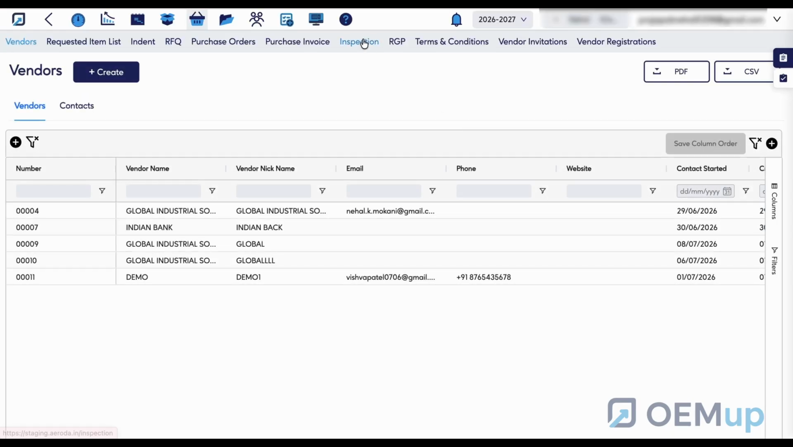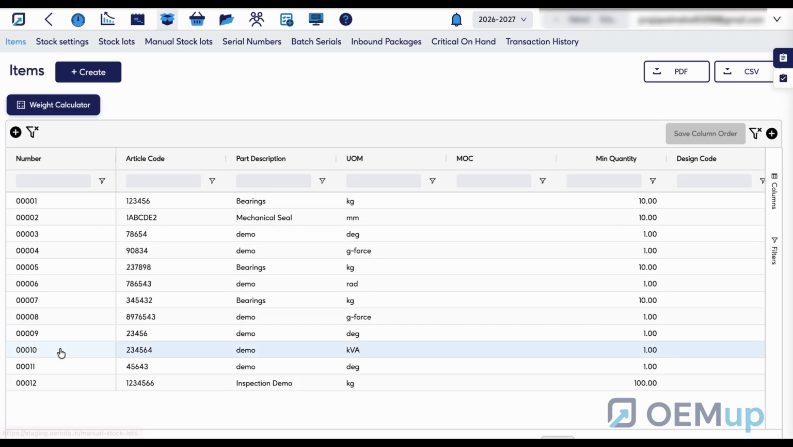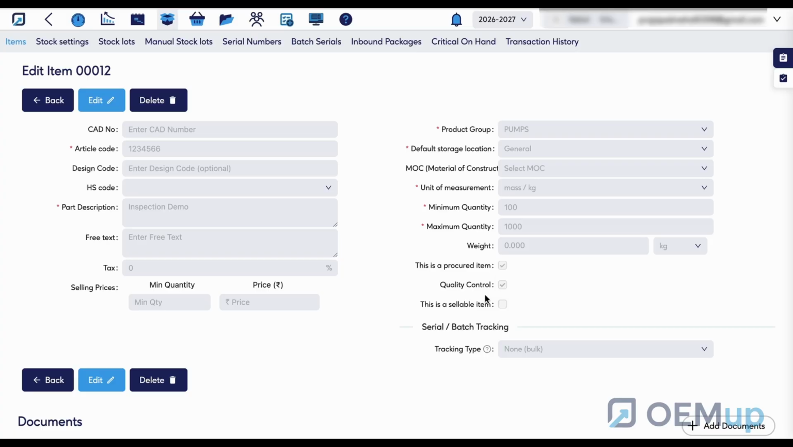The inspections list shows every incoming inspection, its lot, the invoice it came from, the part, and its status. Inspections are raised automatically for items that need quality checks. On the item's master record, you'll see quality control switched on. That's the trigger. So let's follow one through.